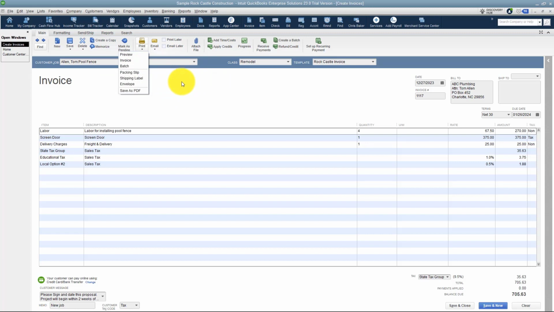You can also print packing slips, shipping labels, and envelopes. These would come from mail merges with Microsoft Word, and you could also save that as a PDF. When you're sending an email out, it's going to actually attach this invoice in a PDF format for you. You have the ability to send this one or send the batch if you checked email later. You can attach a file. If there's any file at all that's related to this invoice, you have a quick way to access it if you've attached it.